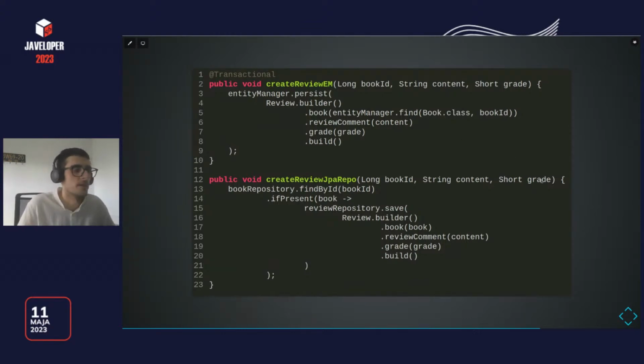And the same thing happens here, right? We are fetching the book. If it's present, then we are setting it in our review together with the content and the grade, and then we are saving it with the review repository. This is the same thing, it's just written with those two technologies.